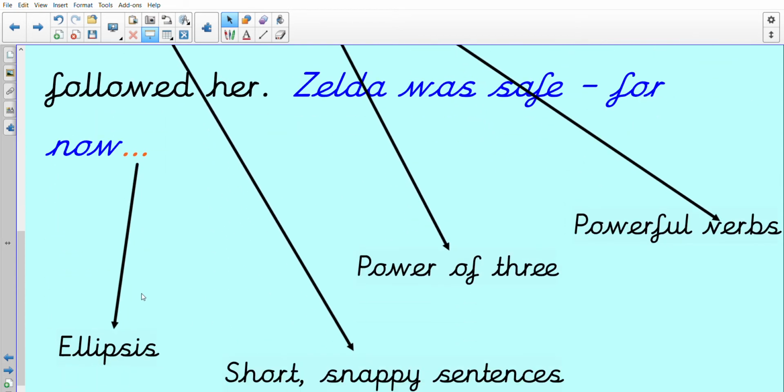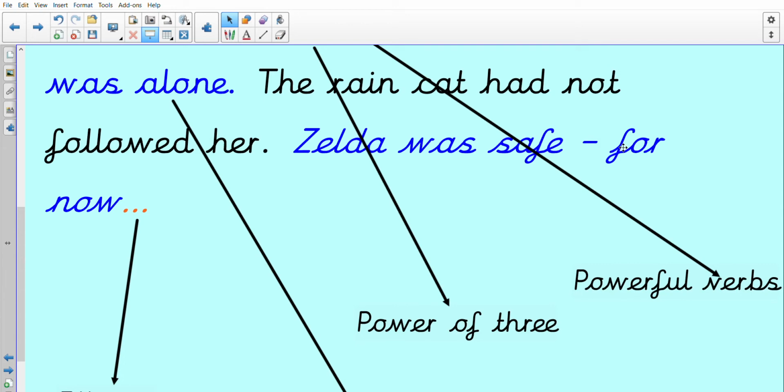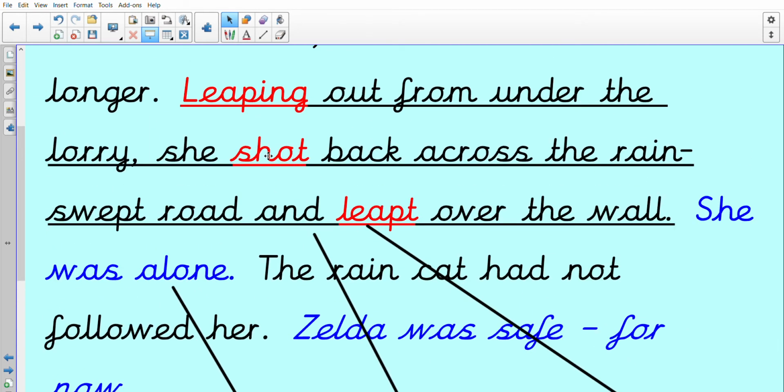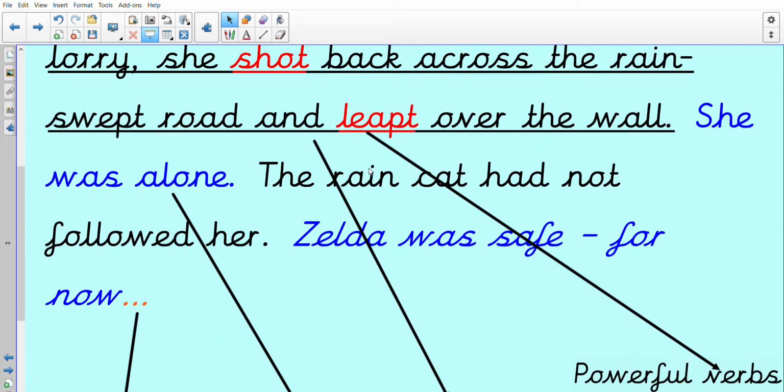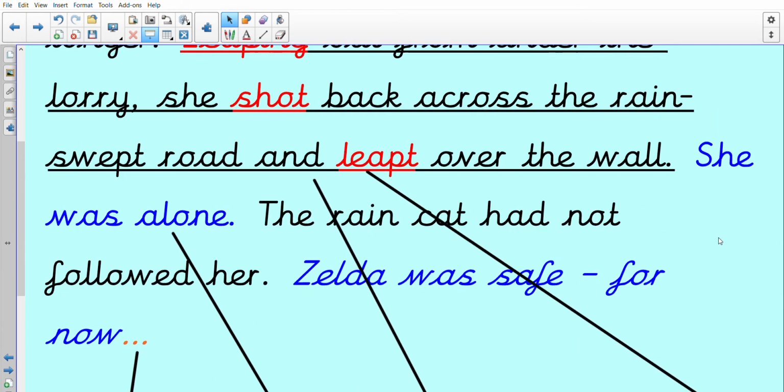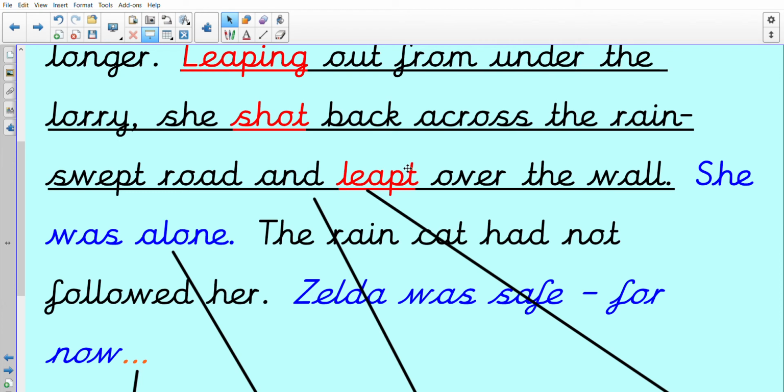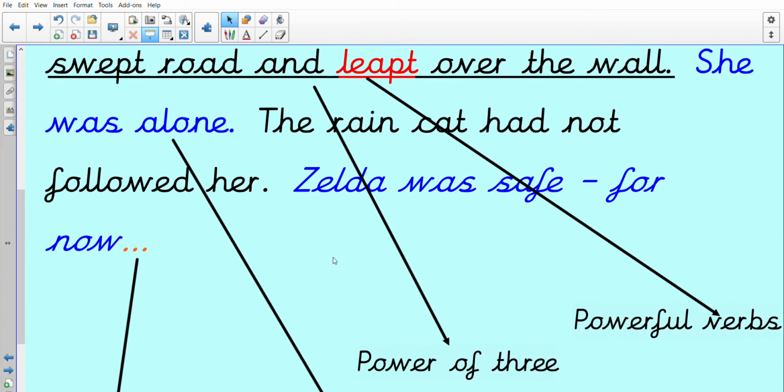So there we have that ellipsis. For now, it gets the reader guessing about what might happen next. It suggests that something else is going to happen. We've got the power of three: she shot back across the road, and leaped over the wall. So three things happening, it creates action. It's a way to make the writing sound more exciting. Powerful verbs: leaped. That could also be spelled ED, by the way. T or ED at the end both work. And then a short, snappy sentence.